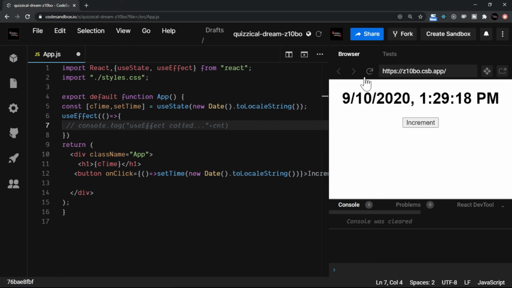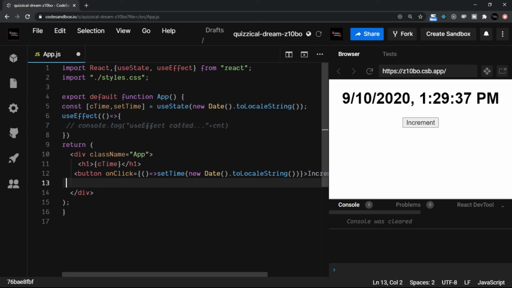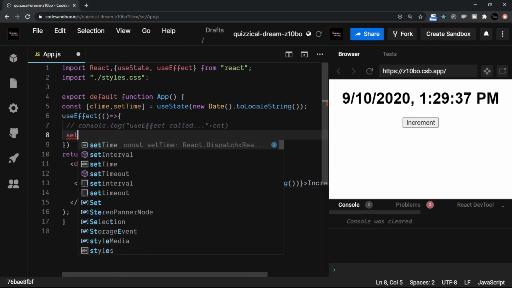So now when I refresh, as you see that the first thing, the time is displayed, the date and time is displayed. Now comes the second point. In case if I click on this button, every time I will get a new time for sure, the current time that is. But this is not what we want. We want to put a setInterval. So now you have to understand, you cannot have setInterval here. Rather, you have a place like useEffect where you can put the setInterval.